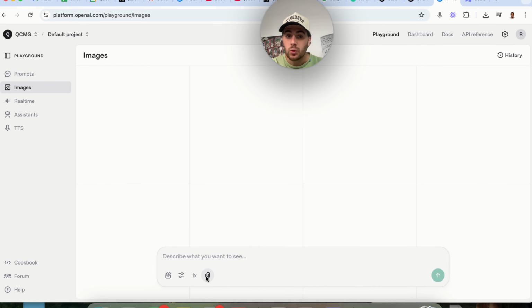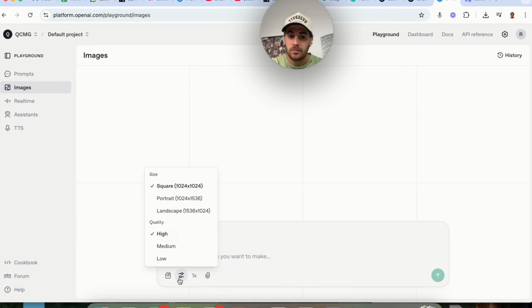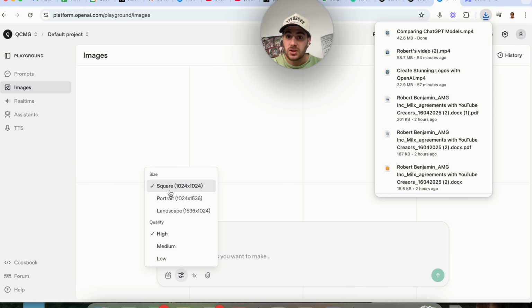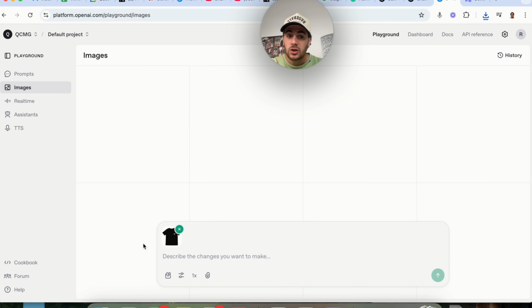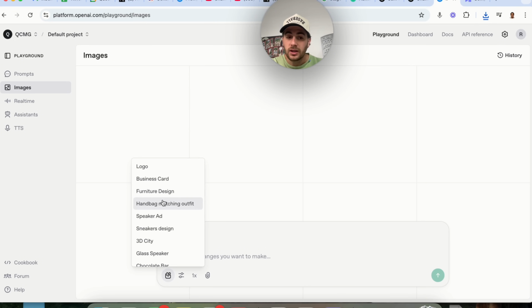First and foremost, you can still upload reference images here or reference documents. For example, if I wanted to upload this t-shirt right here. You can also change how many images this generates. You can generate up to 10 images. We could come in here, we could change the size of this, and we can also change the quality of this. And then finally, if we come over here, this will actually give you a bunch of different examples.